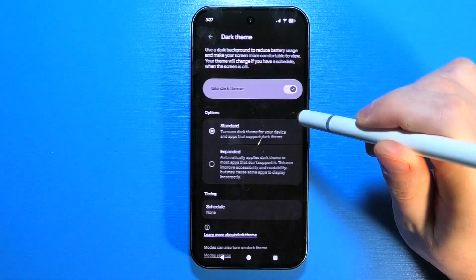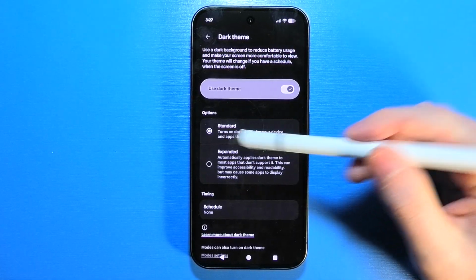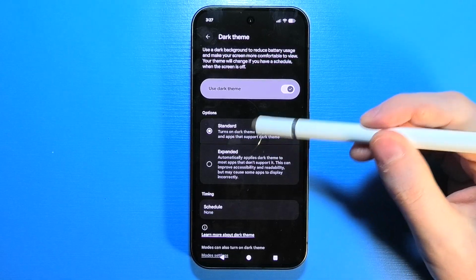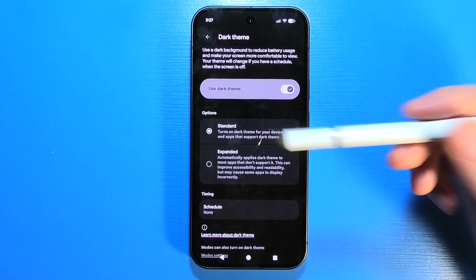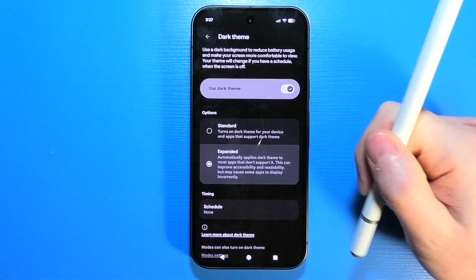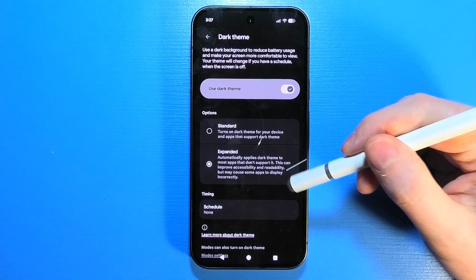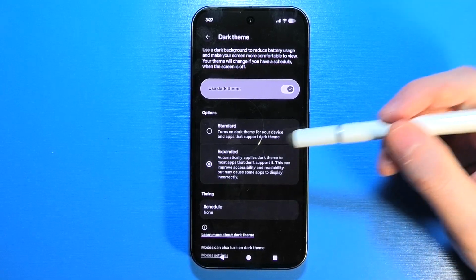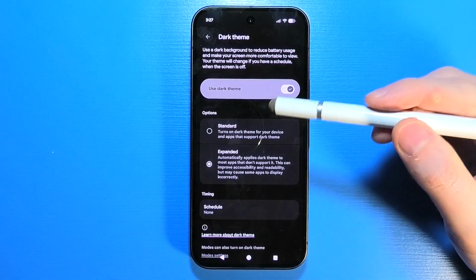Also, you should enter it if you want, and then adjust the options for a standard, which turns on the dark theme on your device and apps if they support it, or you can go for expand, which automatically applies dark theme to most apps that don't support it. This can improve accessibility and readability, but may cause some apps to display incorrectly.